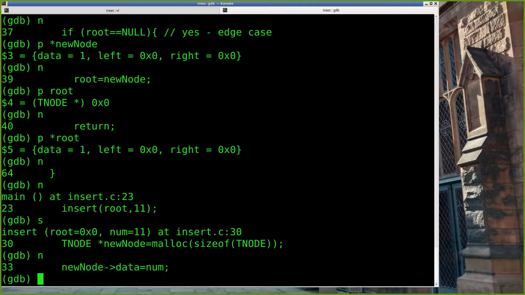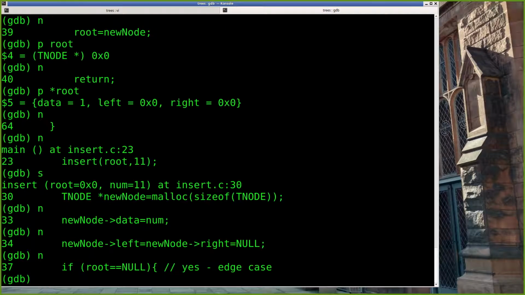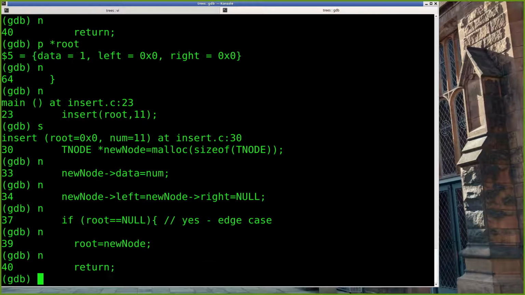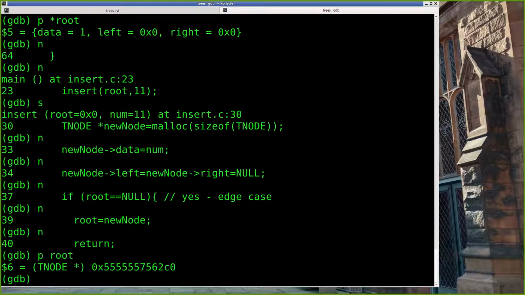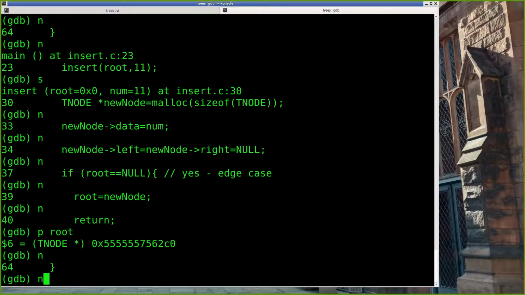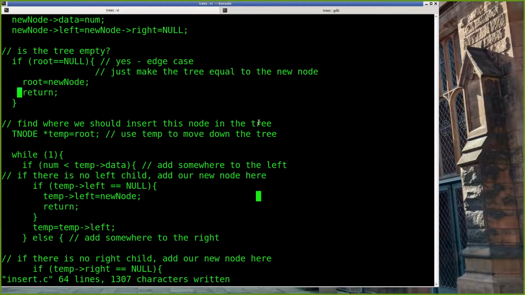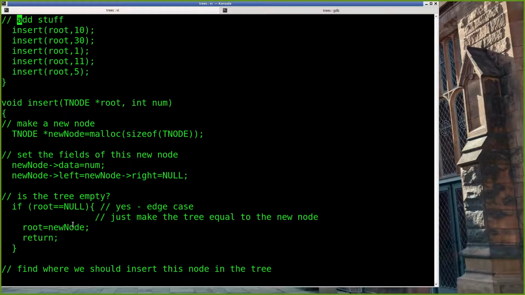And we're going to allocate space for a new node, and we're going to say if root is null, and guess what? Root is null. So what's going on here? I'm clearly setting root to something different from null, but when I return to my main program, root is still null. So what's the problem? Why isn't this working?